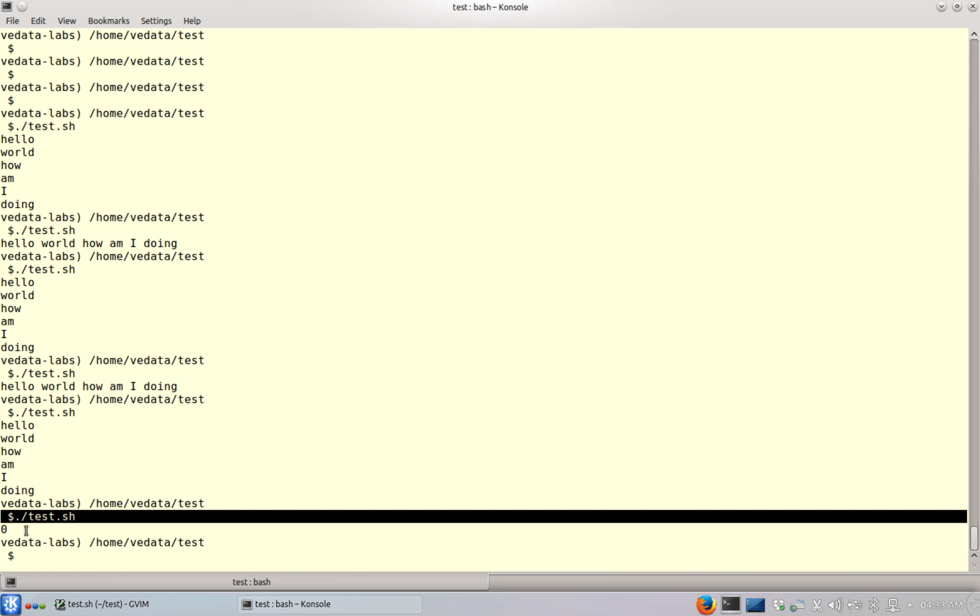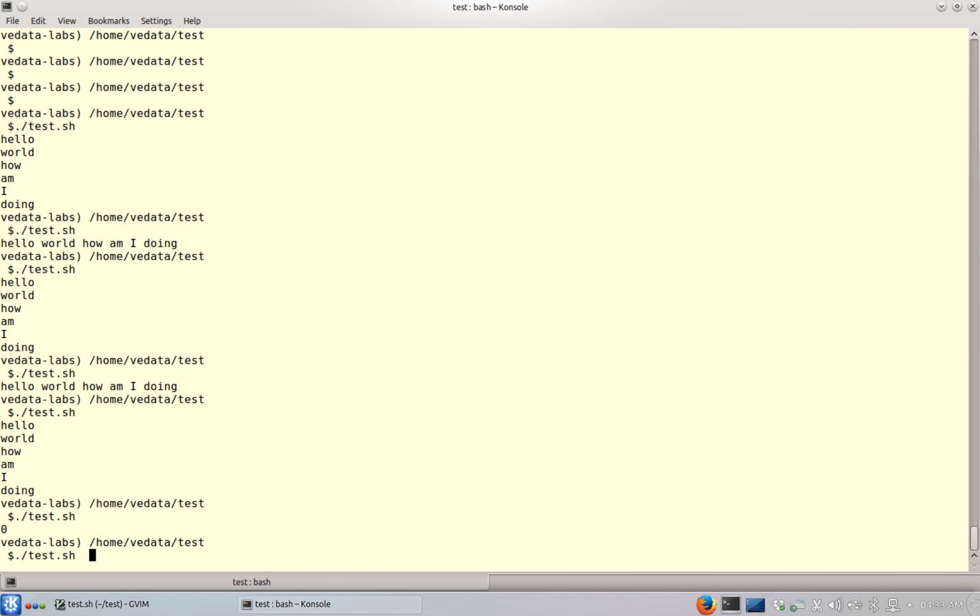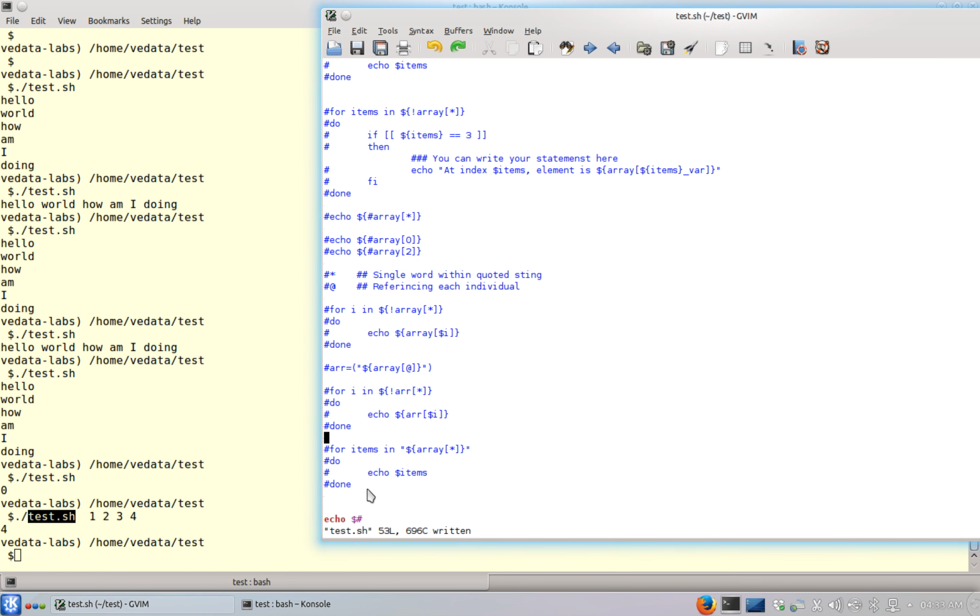In C, by default the file name is also counted as one argument. Here also it's passed, but it doesn't show as a user supplied argument. However, if I pass the arguments 1, 2, 3, 4, this time I am passing 4 arguments from my command line to this file test.sh, and it would print 4. Which means $hash is 4 now. I have passed 4 arguments.